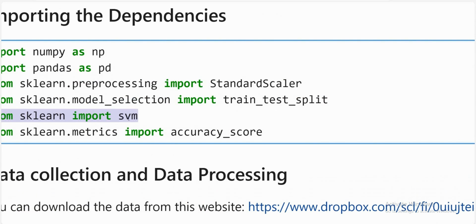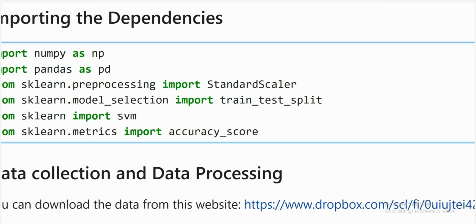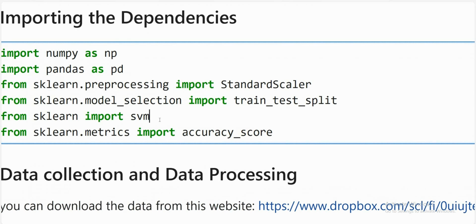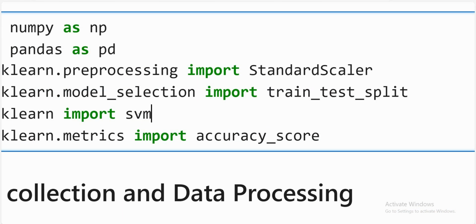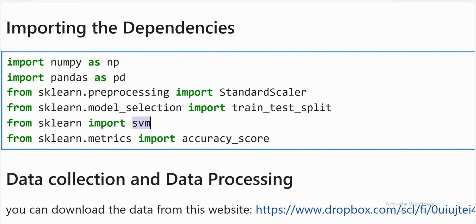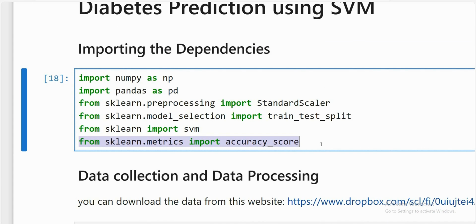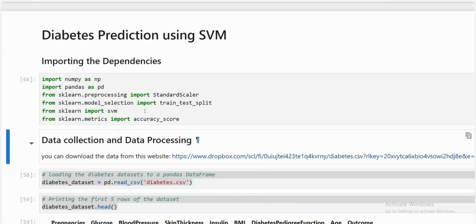SVM is the support vector machine algorithm, and this is a supervised machine learning algorithm. Support vector machine is used for classification or regression. If you use support vector machine for classification, just write SVC. If you use support vector machine for regression, write SVR in the code. And from sklearn.metrics, import accuracy_score to get the accuracy of our model. To run this, just press Shift and Enter.